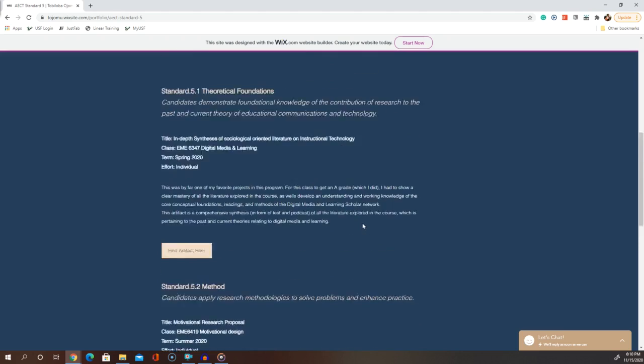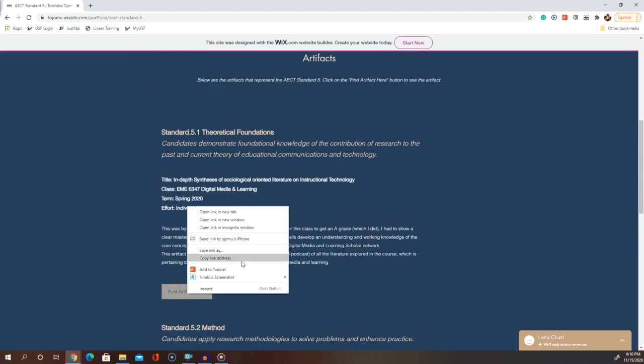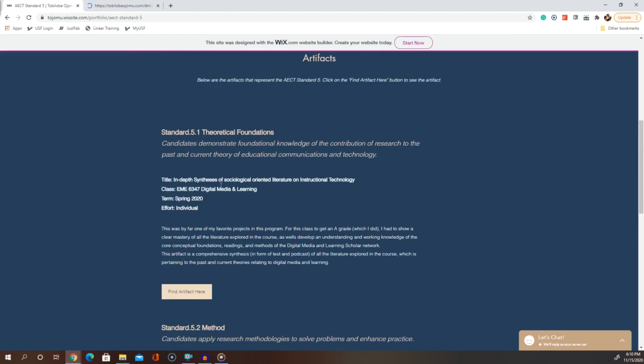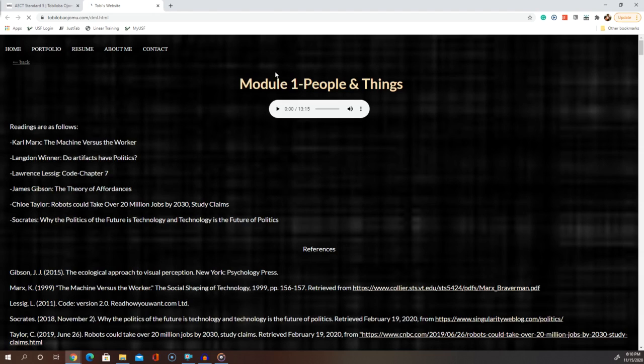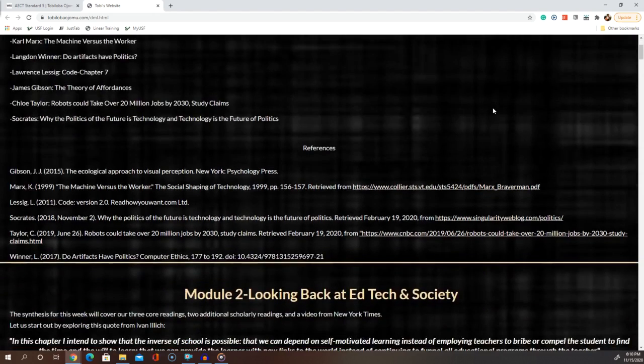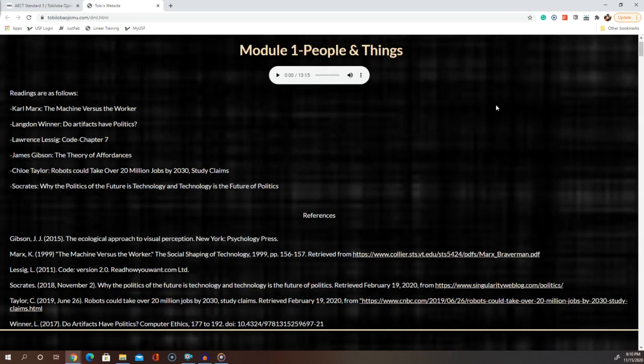The first substandard demonstrated is 5.1 Theoretical Foundations. Here, a candidate is to demonstrate foundational knowledge of the contribution of research to the past and current theory of educational communications and technology. The artifact that demonstrates this substandard is an in-depth synthesis of sociological-oriented literature on instructional technology. This artifact was produced in my digital media and learning class.